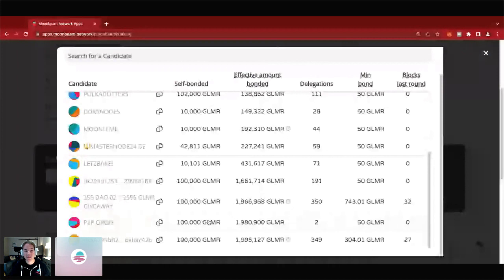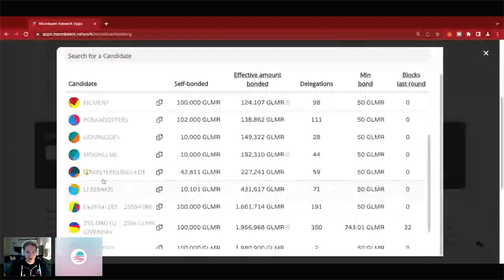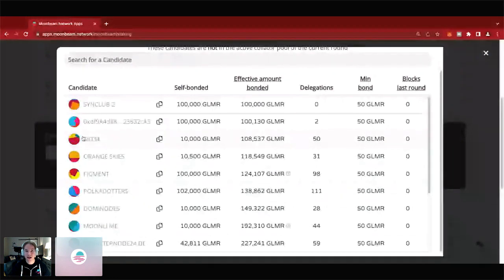If you are at the top of the waiting pool, you're typically going to be shifting around with the bottom of the active pool whenever there's a round change. A round change happens approximately every 6 hours or so in Moonbeam, and on Moonriver, it's approximately every 2 hours or so. What do I mean when I say there's a shift that could happen?